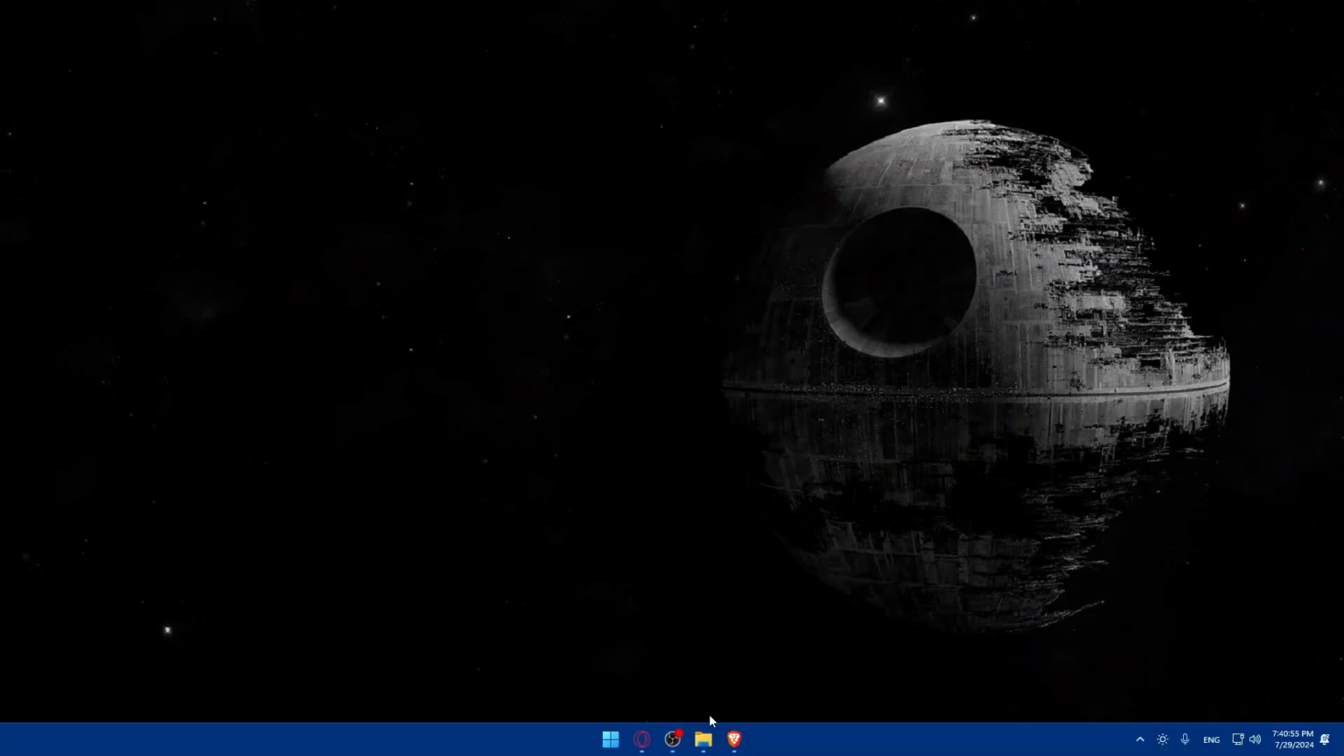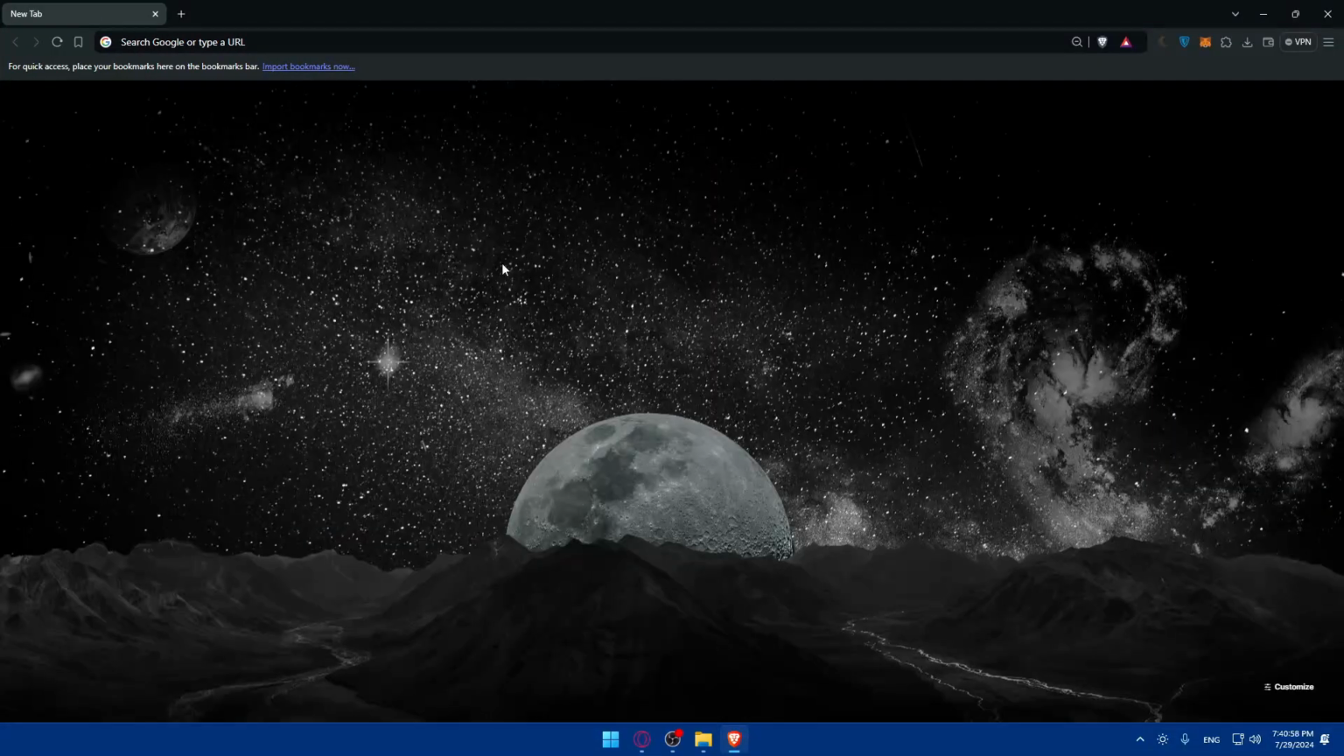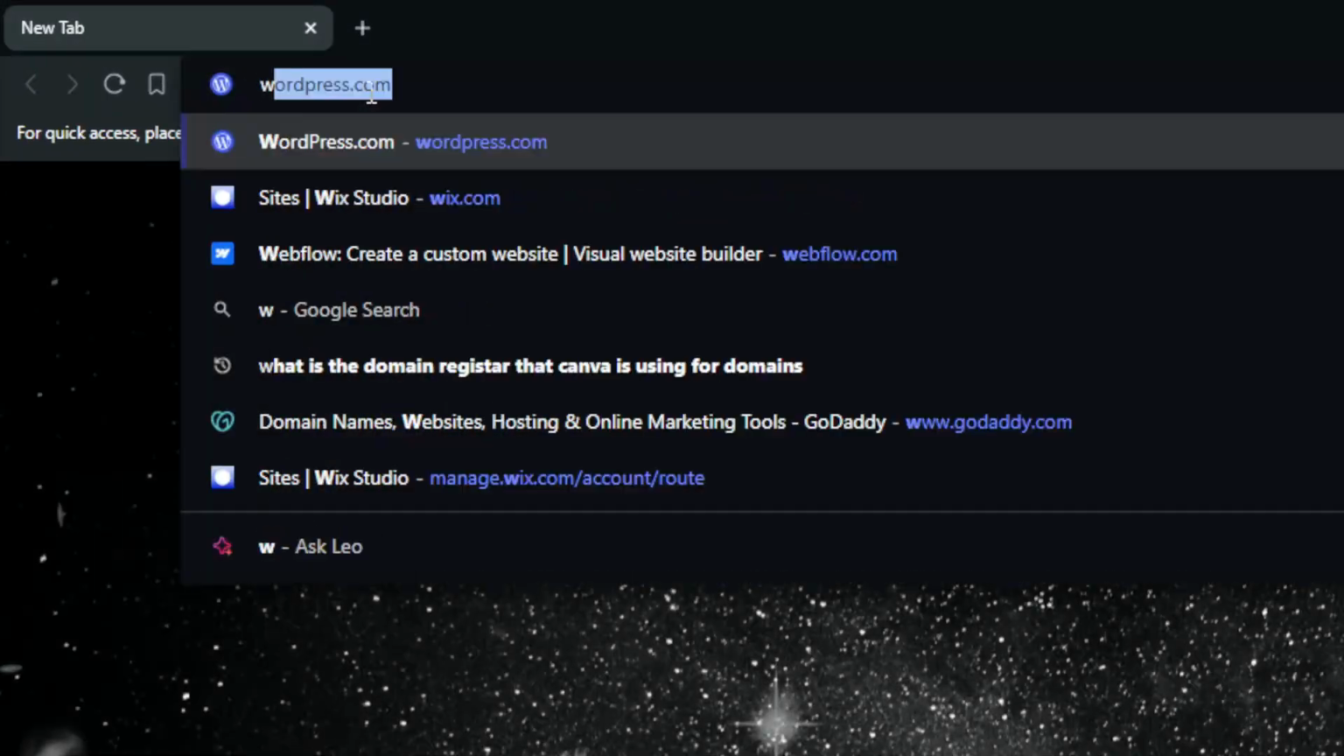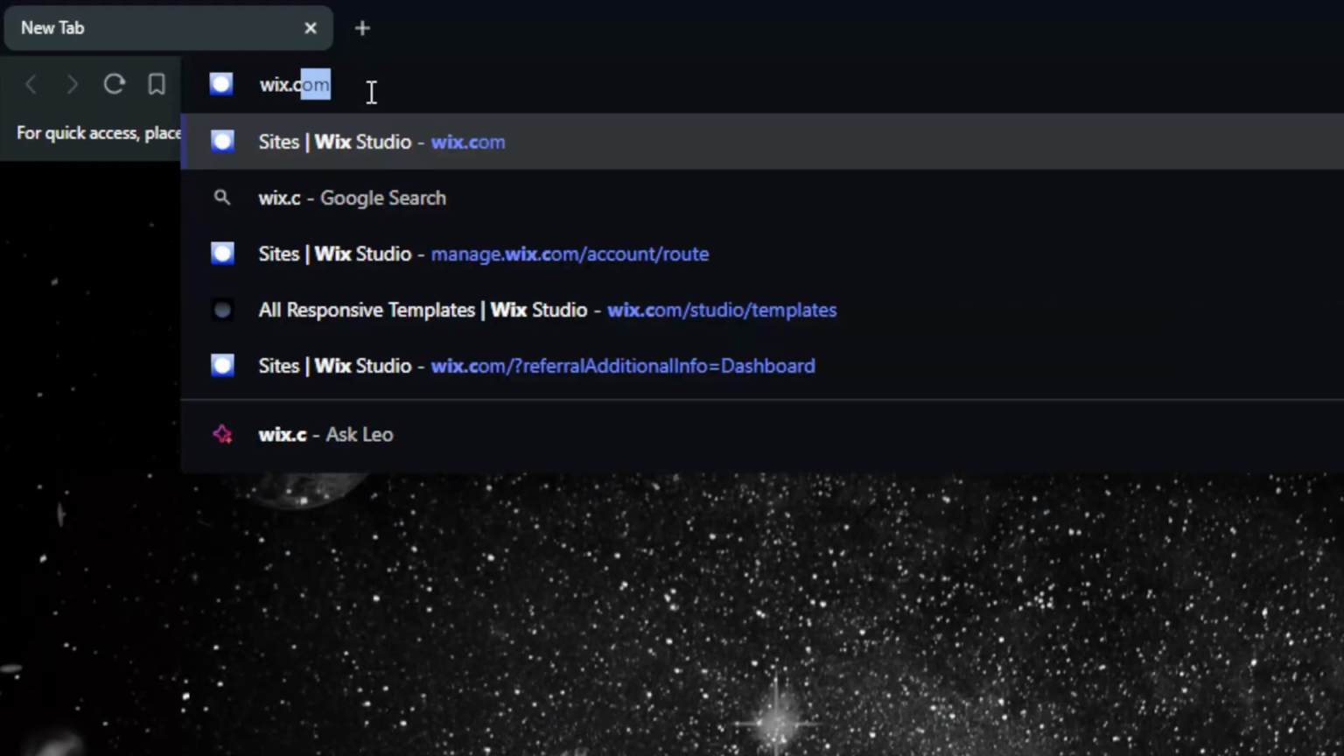First, you'll need to open a browser. For me here, I'm using Brave, but you can use whatever you want. Once you open it, go to the URL section, just type wix.com and hit the enter button.